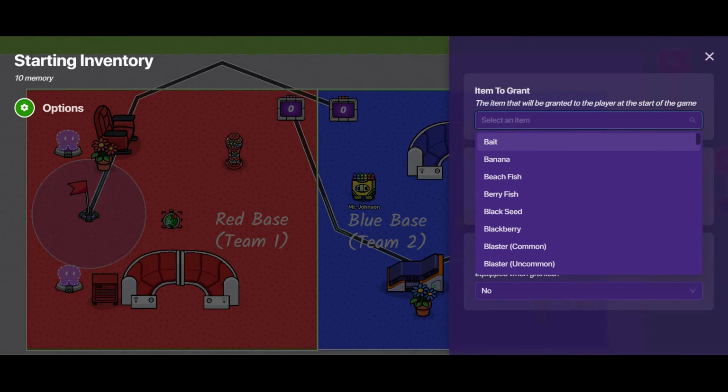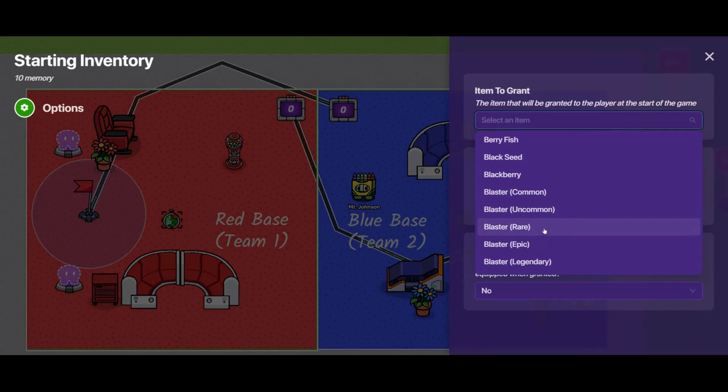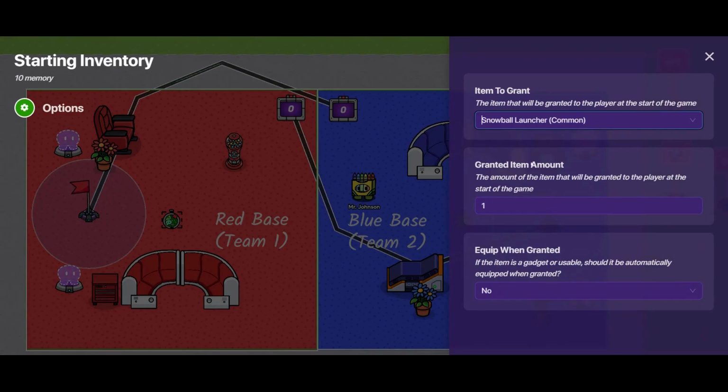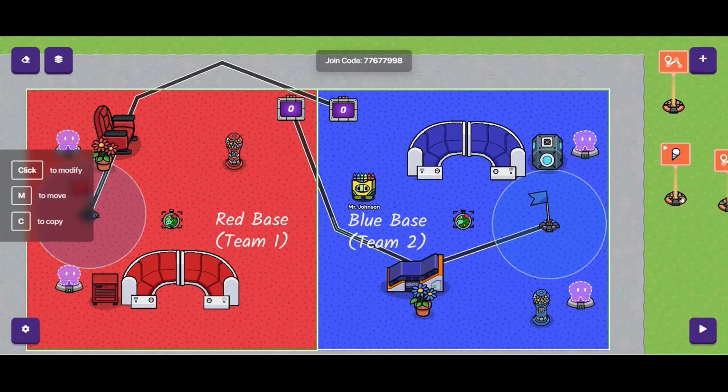Once again, you can give them some type of item that's a projectile. You'll know if it's a projectile if it's got the common, uncommon, so these classes. For example, if I wanted every player to start with a snowball launcher, they would start with 1. And it's that simple. Now every player will start with the snowball launcher and they can use that to also defend their base.